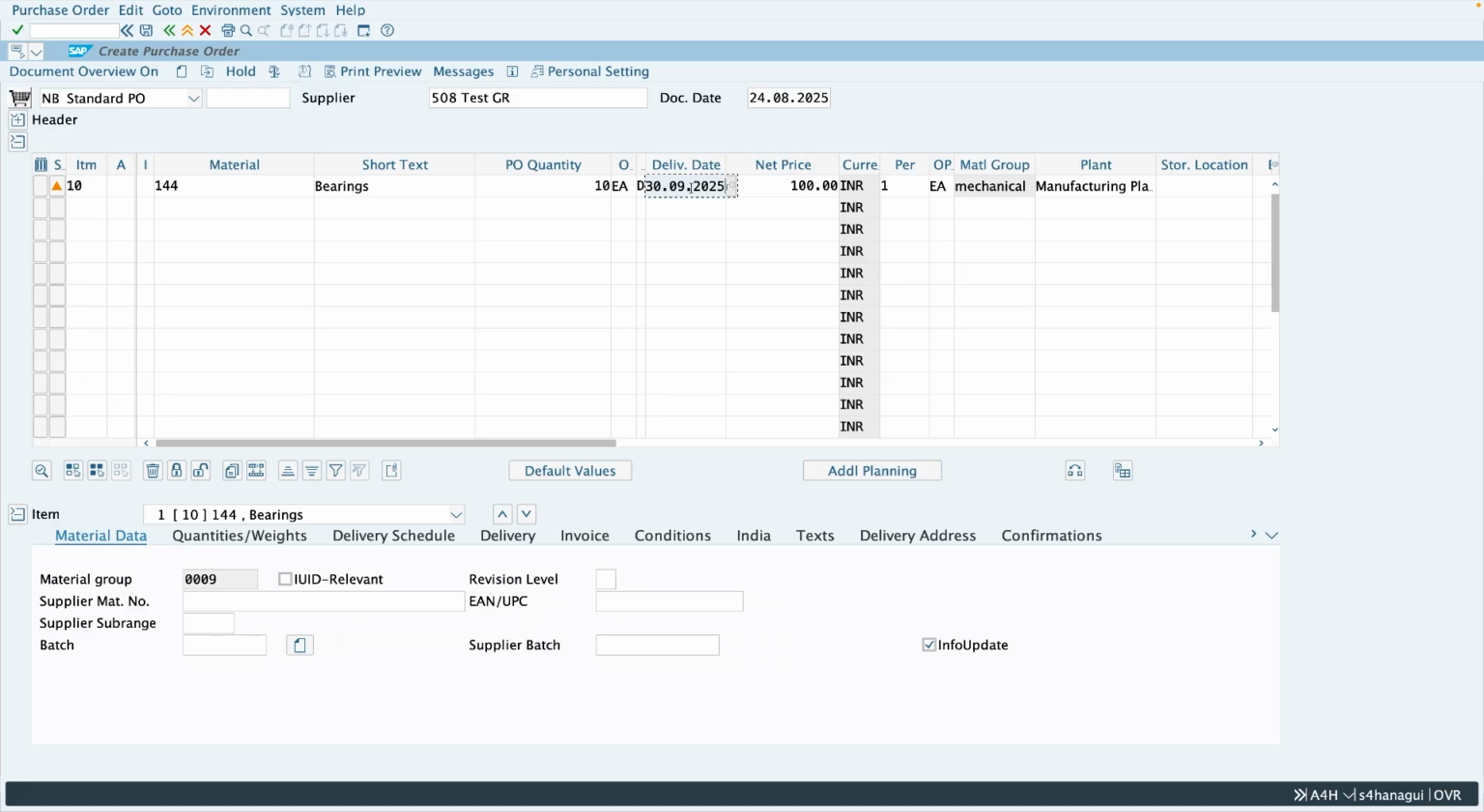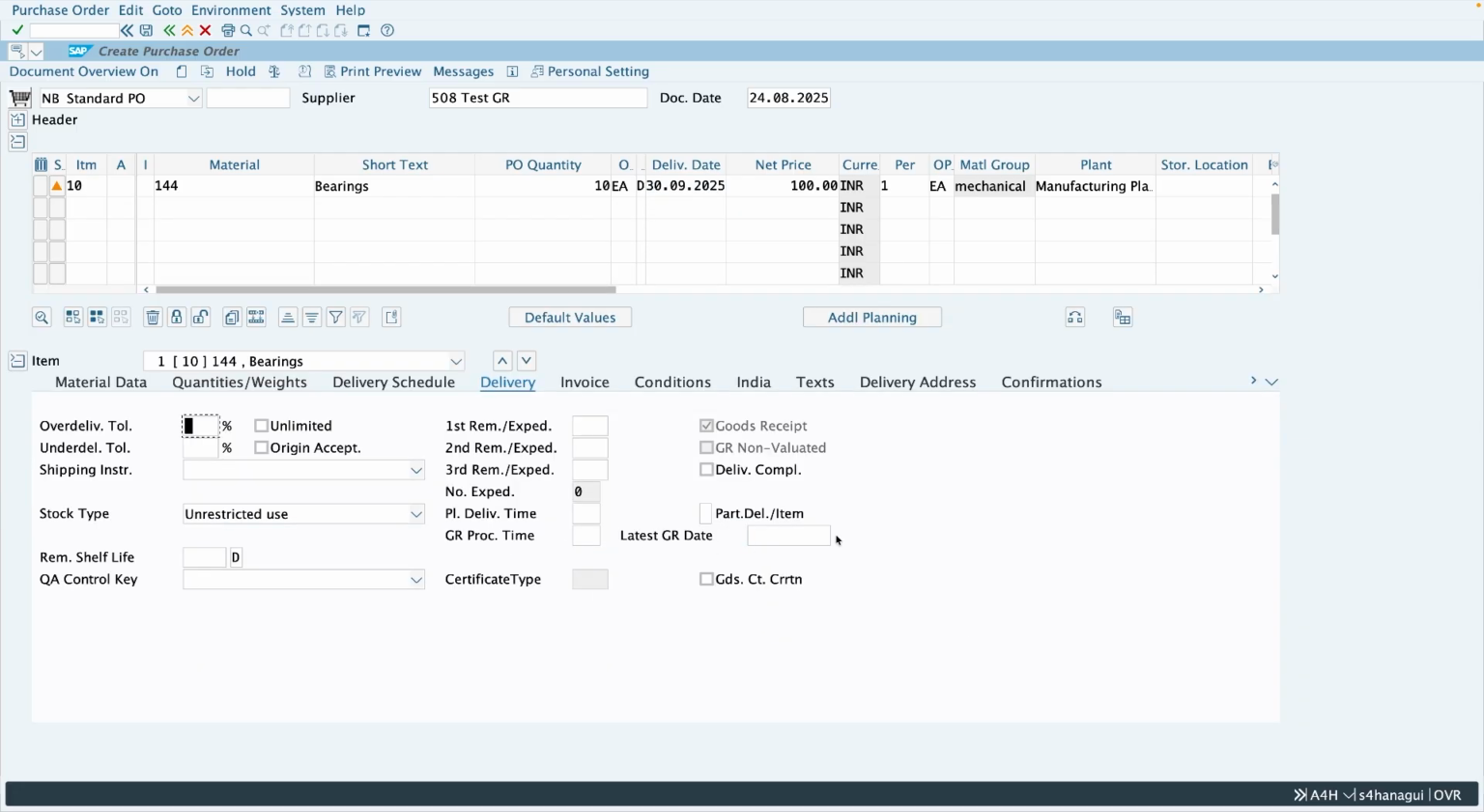To check the late delivery, you have to go to this delivery tab. And here you can see there is a field called latest GR date. So to have a check against late delivery, you must enter a latest GR date in this field. So basically this latest GR date is the final date up to which you can accept the material from the vendor. The vendor may delay the supply, but only up to this latest GR date.